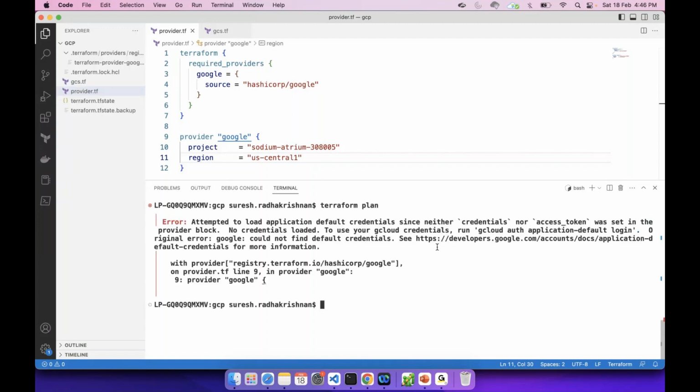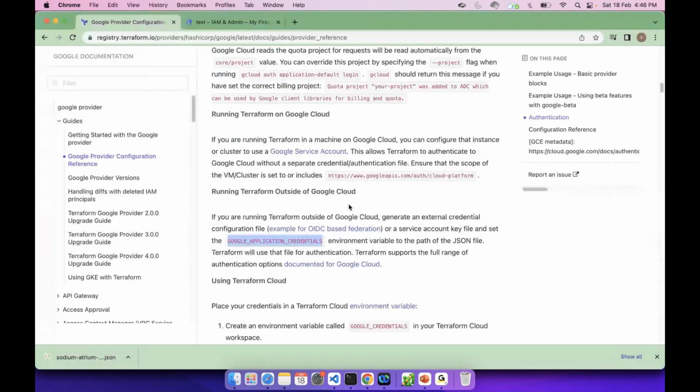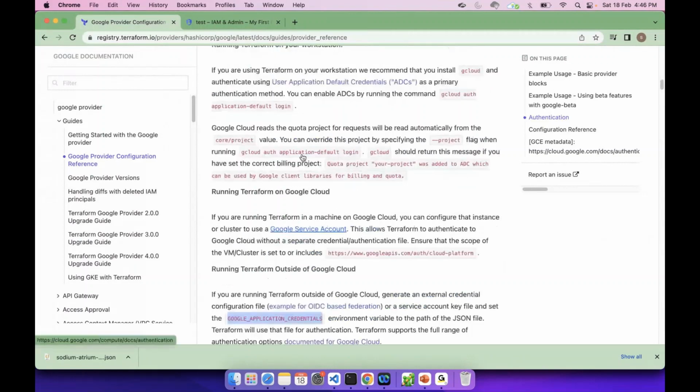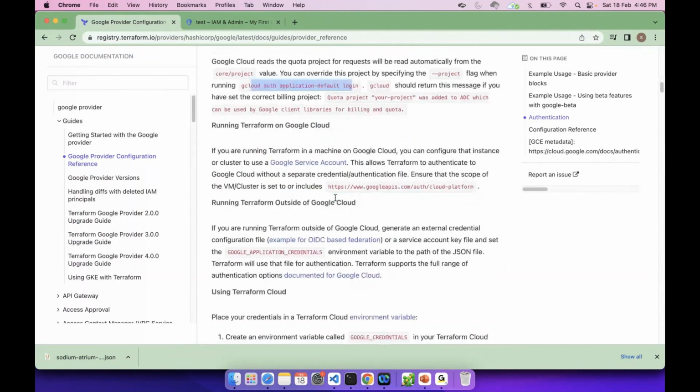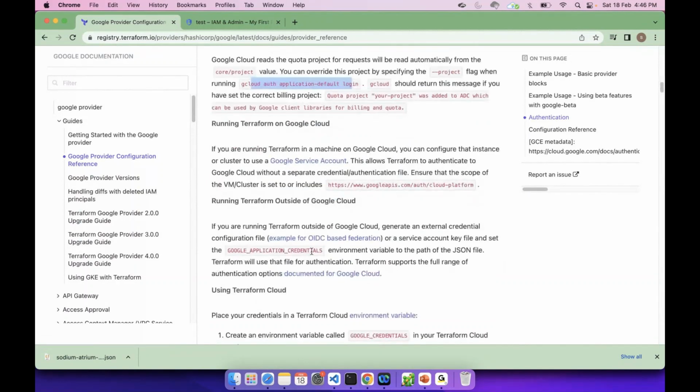If I execute the Terraform plan command again, it will throw an error. So there are two ways we can do authentication. There are a few other ways, but in this session we have seen one using gcloud auth application-default login, for which you need the gcloud command utility, and the second through a service account. For this, you need to create the service account, create the JSON key, and configure it in your environment variable. Then Terraform will be able to authenticate the GCP provider.